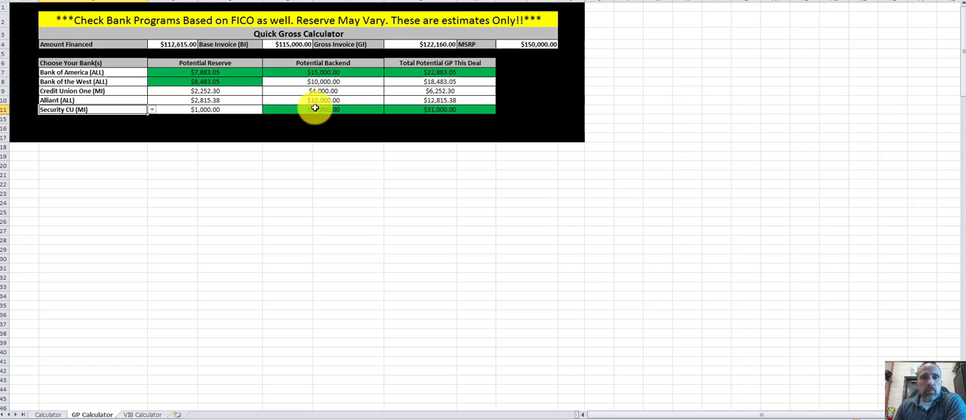Now you'll want to check their bank programs because these might be off slightly. If they didn't figure off of a percentage, we just put in MSRP times 20% just to estimate the back end. And so you might want to check the bank program just to make sure that you have that much potential on the back.